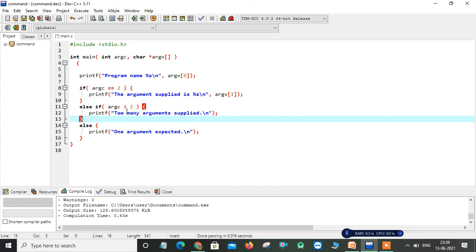When this else case is executed, your argument count is not 2 and not greater than 2, so it is always less than 2. When it's less than 2, it will tell you one argument is expected, because you said your argument count is 2, but you are passing only one, which is your program name, so one more argument is expected. I'll try to execute all the cases, you just see.